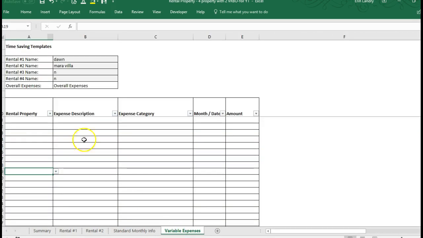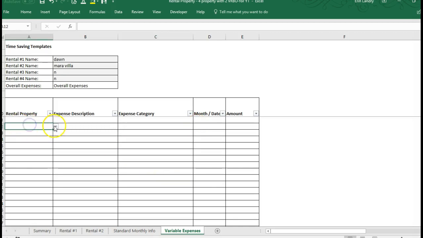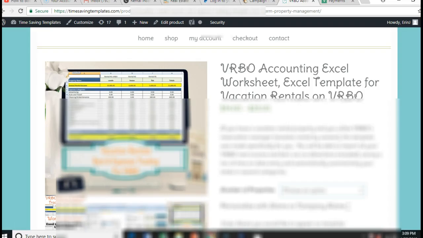You can also enter variable expenses here. Same thing, you select the category and select the expense category, and also you need to assign it to a rental property, and that'll automatically appear based on what you had entered in the summary page for the property name. And the amount and the month or the date if you want to track that. The summary is just all annual totals. So let me go into VRBO and show you how you can download the information.